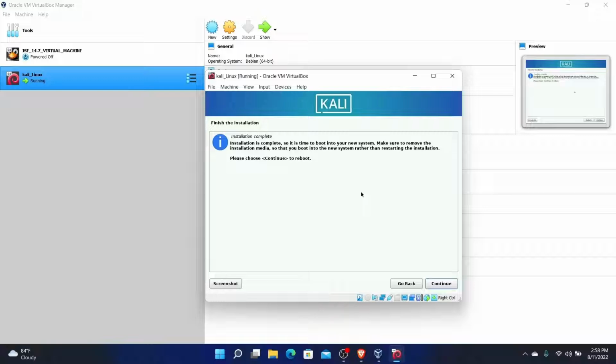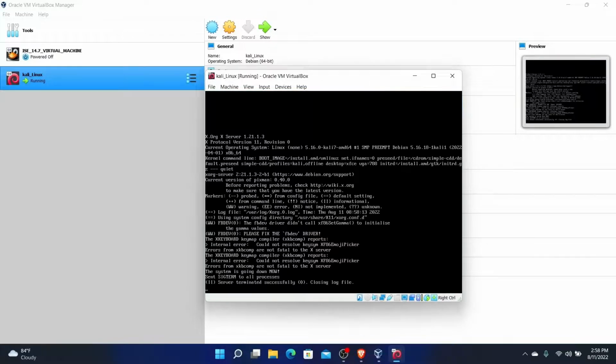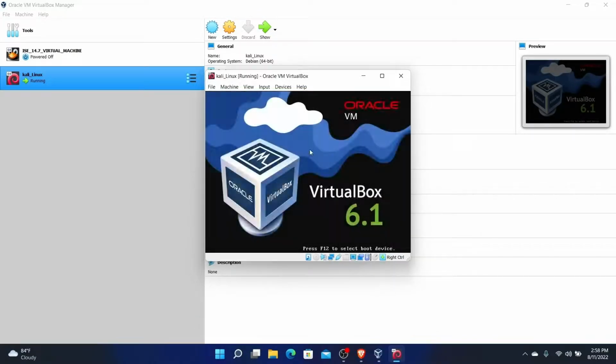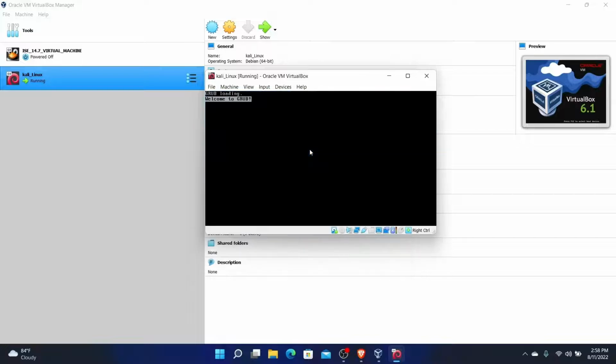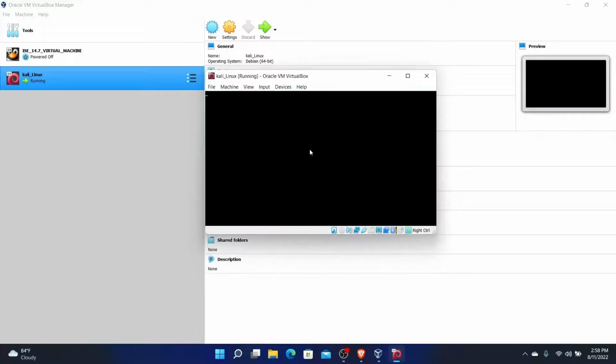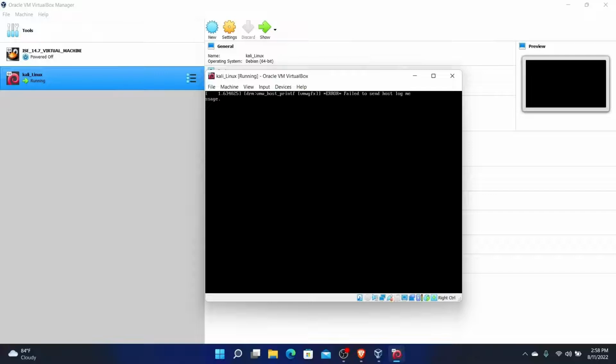After some time it is completed. And click on Continue. Here it will restart automatically after Continue. We have successfully installed Kali Linux.